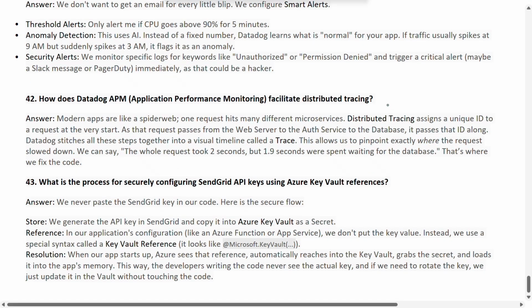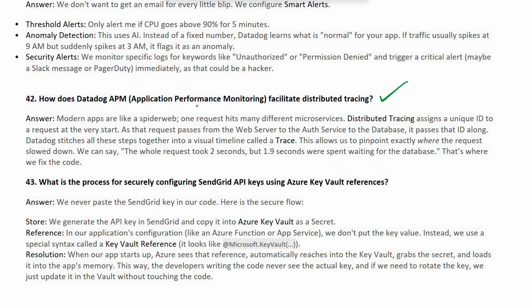Moving to the last but one question: how does Datadog APM, which is Application Performance Monitoring, facilitate distributed tracing? The simple answer is that modern apps are like a spider web. One request hits many different microservices. Distributed tracing assigns a unique ID to a request at the very start. As that request passes from the web server to the auth server to the database, it carries that particular ID along with it.